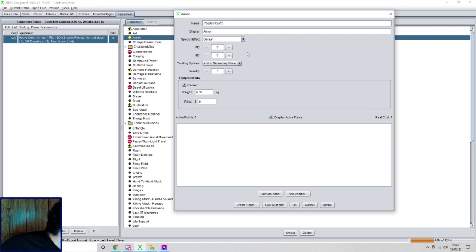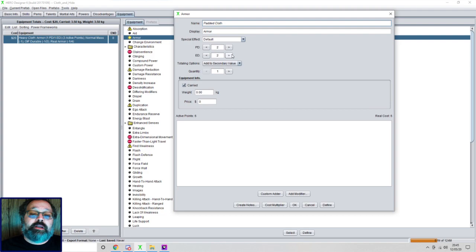It has 2 defense. So we put 2 PD and 2 ED on it. It has a mass of 5.1 kilograms. Oh, just 5 kilograms, 5.0. And the cost of, there it is. Padded cloth, 40 silver pieces.